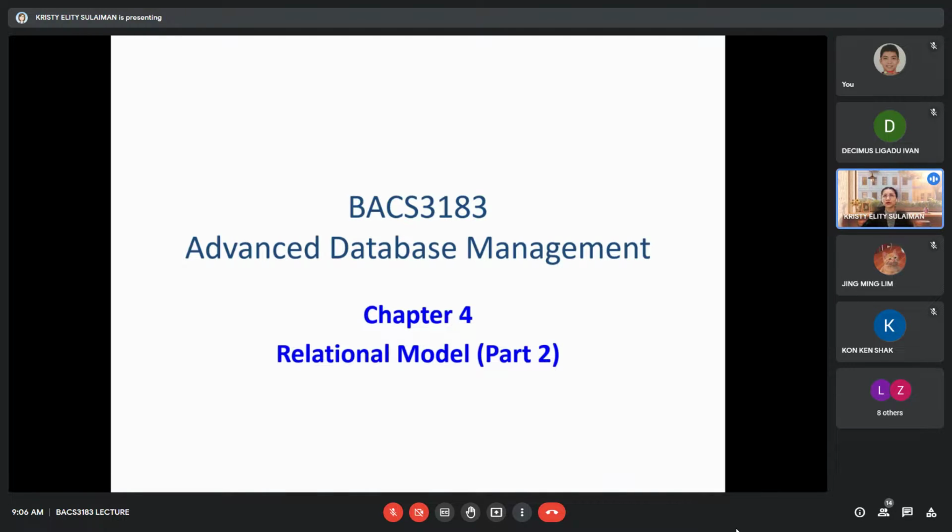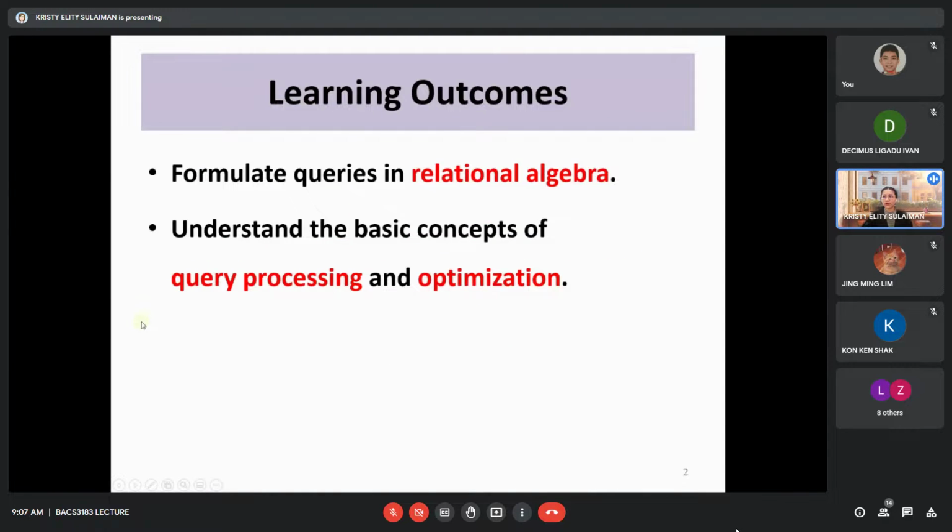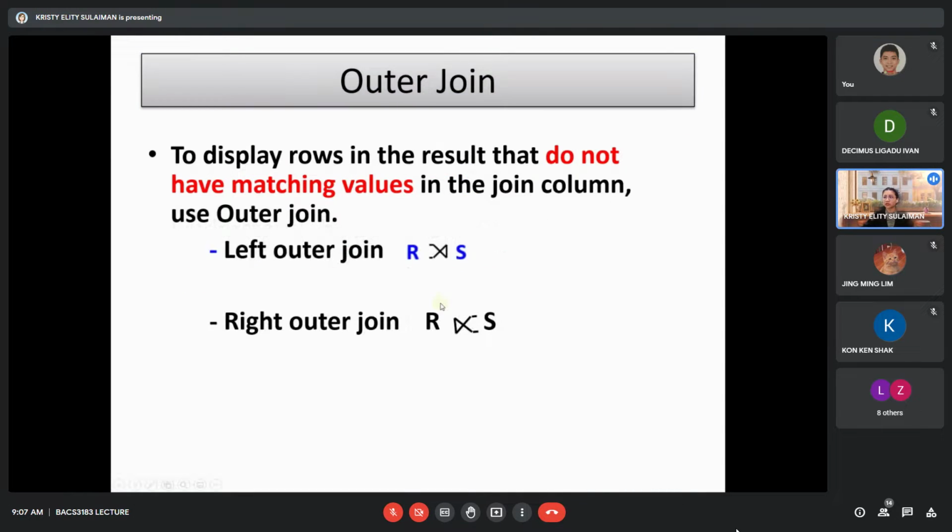Last week we looked at various relational algebra operations like union, intersection, and projection. This week we continue with some other types of relational algebra, and today we will also look at the basic concept of query processing and also query optimization. So we continue to the next example of relational algebra.